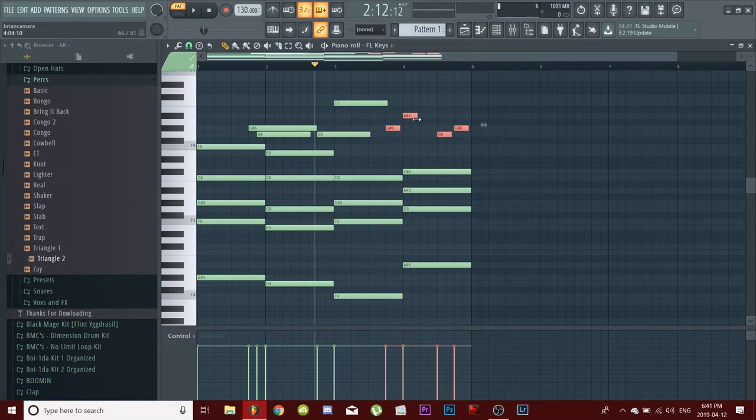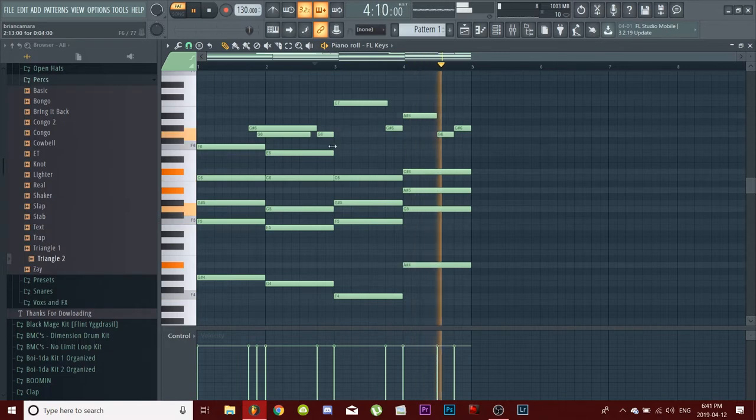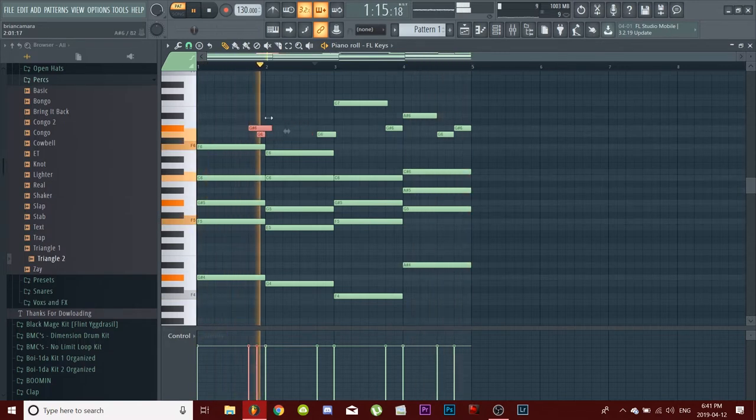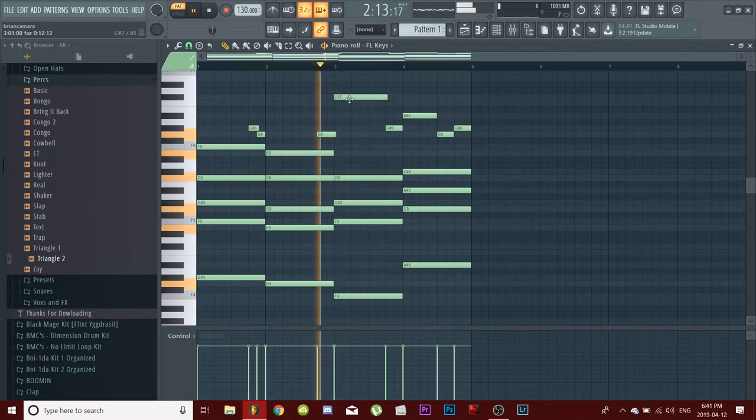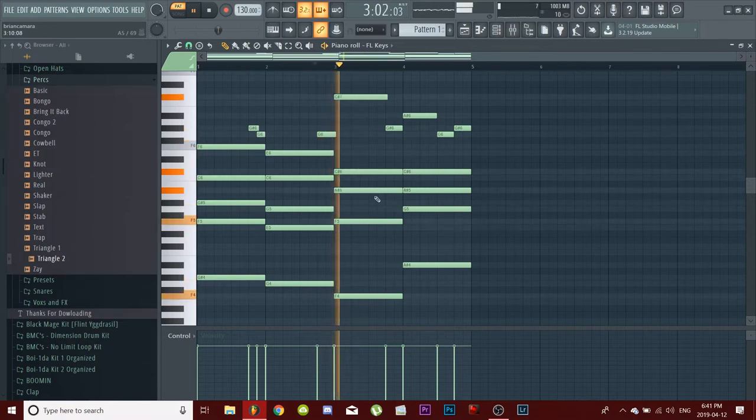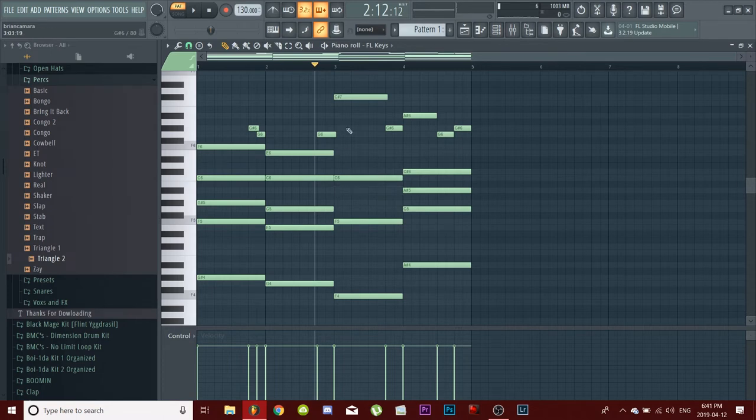Shorten these a bit. See, what I did there is at the top, at the melody, I was hearing a C sharp, right? But down here in the chord, I had a C. And what that does, if you play a C sharp and a C, they're literally right next to each other.